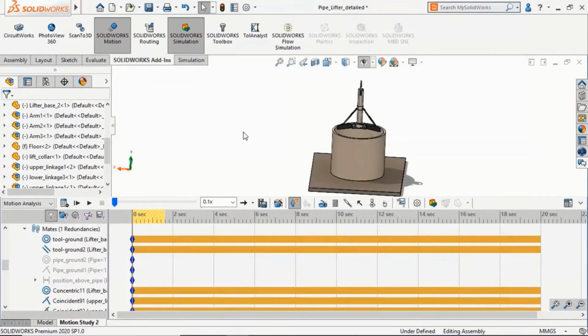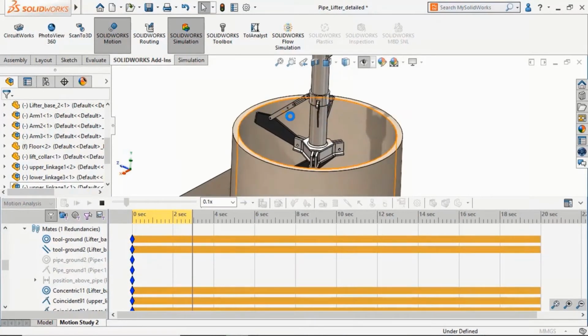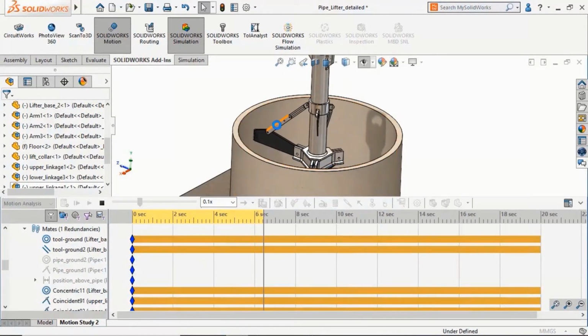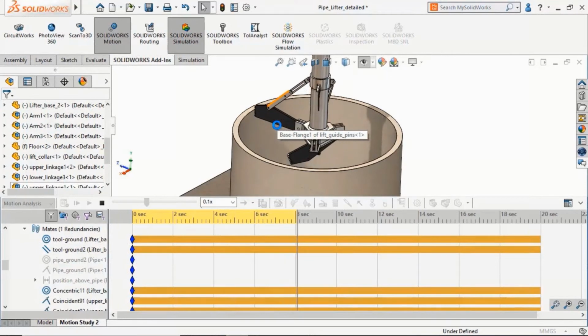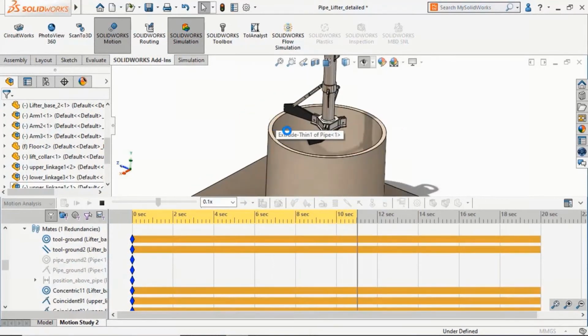Now press OK. After we have finished, press calculate to check the output result. Notice that strange behavior. It's like one arm is still attached to the lifter and the other 2 arms are disconnected from the lifter. Also, they are moving randomly.